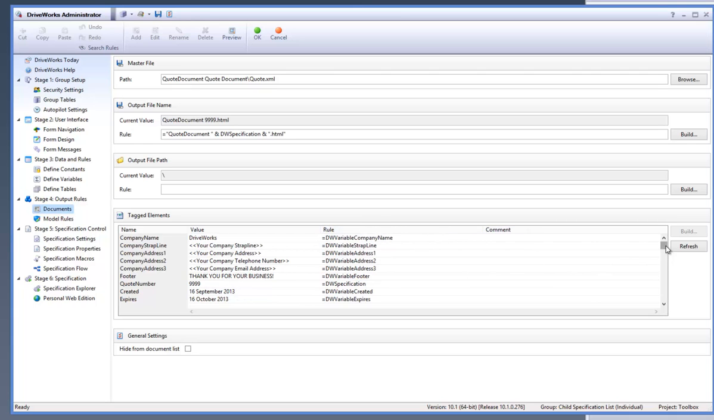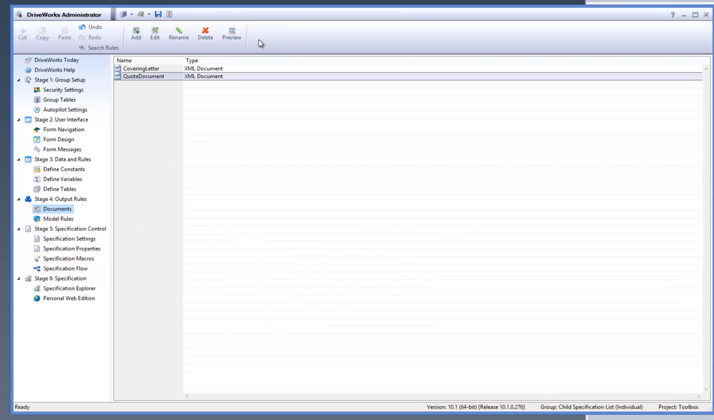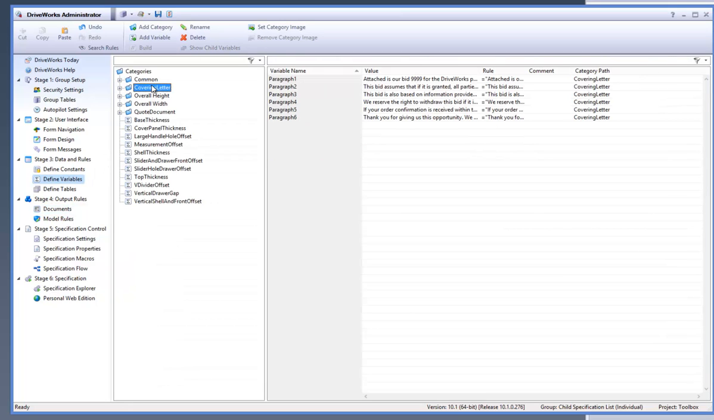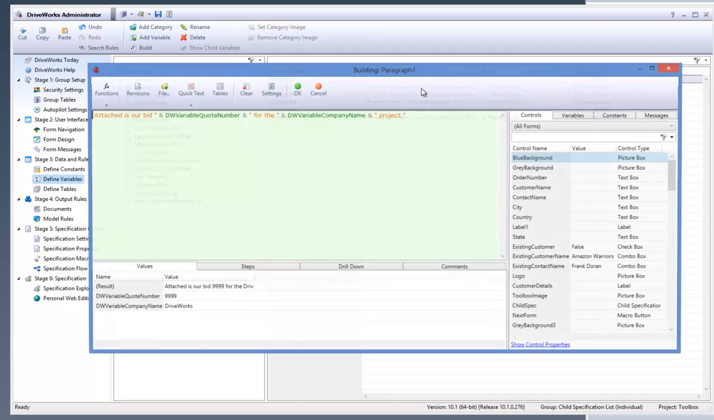For both of the documents that were created, the variables are added under different categories with the Define Variables task. These can simply be edited and changed by opening up the variable and changing the rules within the Rules Builder.